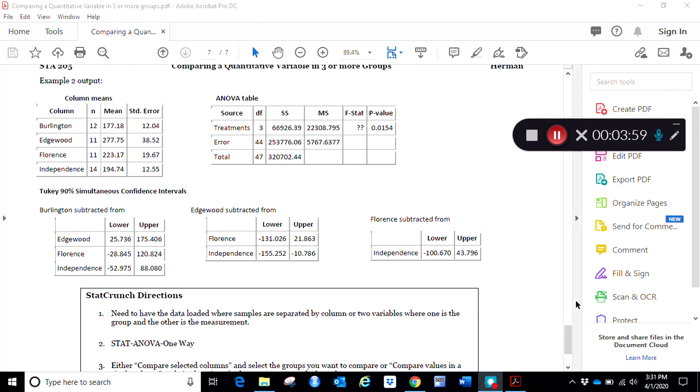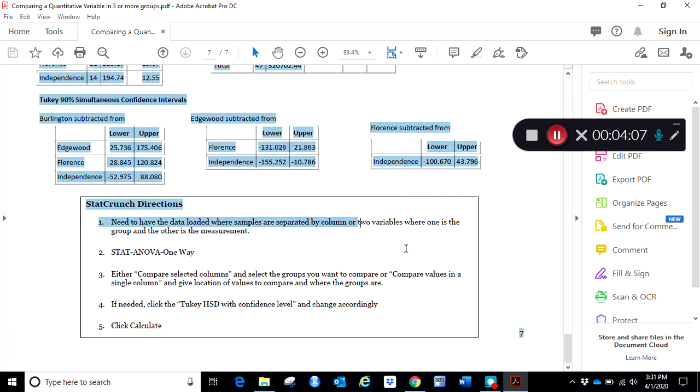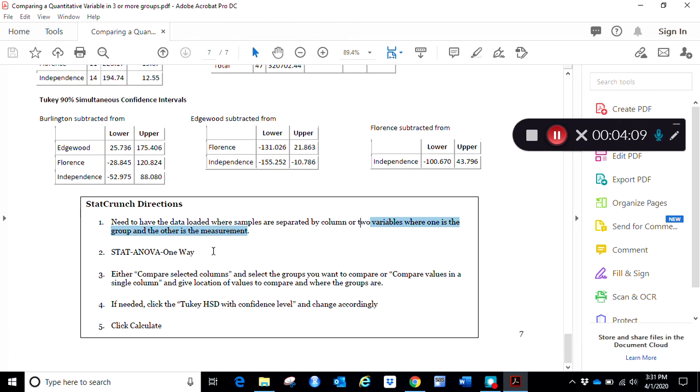So again, as a quick refresher, example 1 had the samples separated by column, and here our example 2 has the other option of 2 variables where one is the group and the other is the measurement. And so we did have to go to StatCrunch in a slightly different way for that. In the next video, we'll pick up and actually use this output to go through and analyze our data.